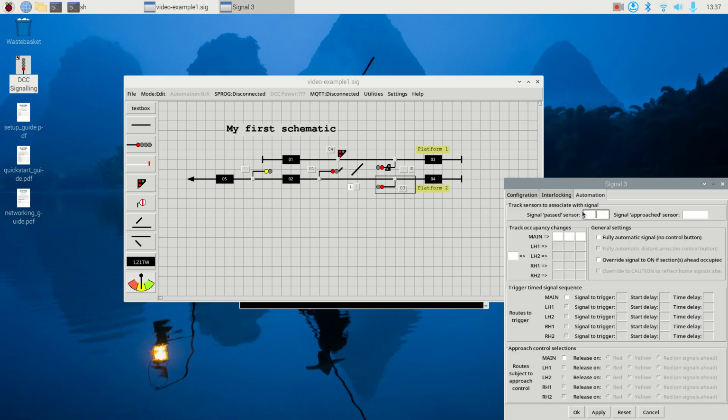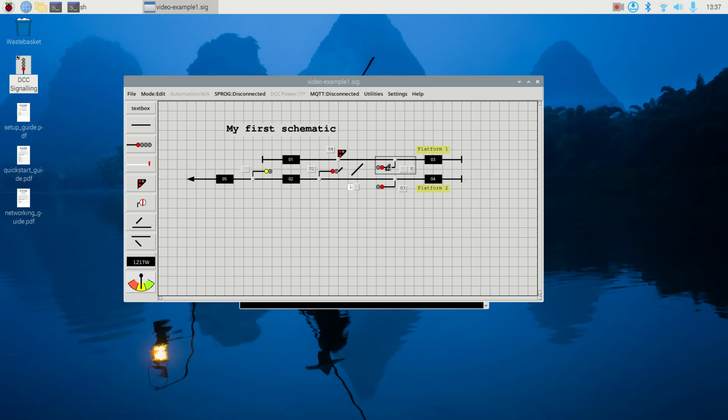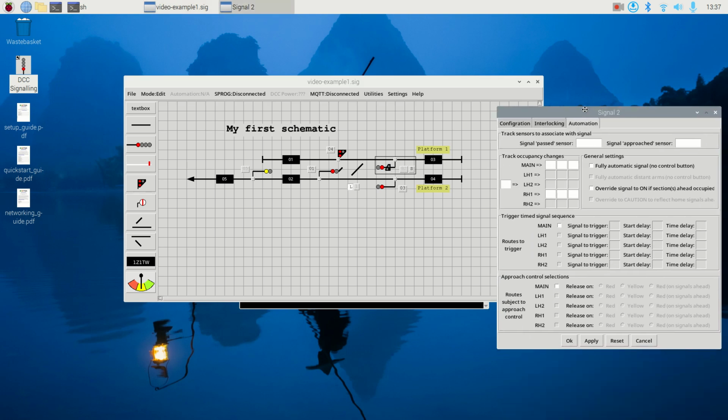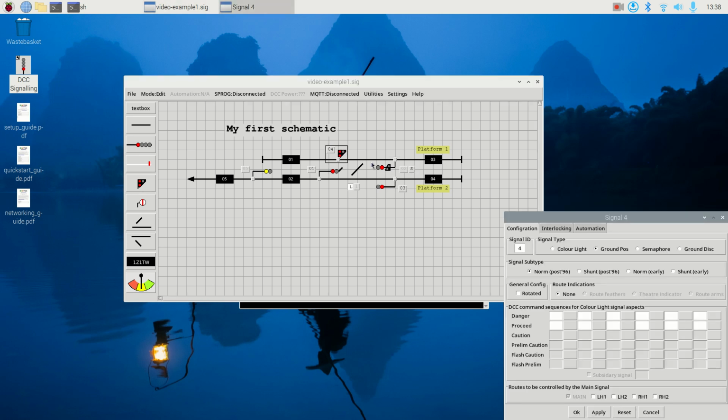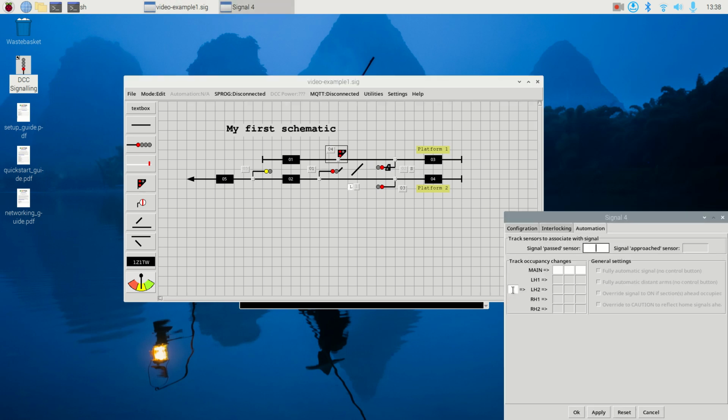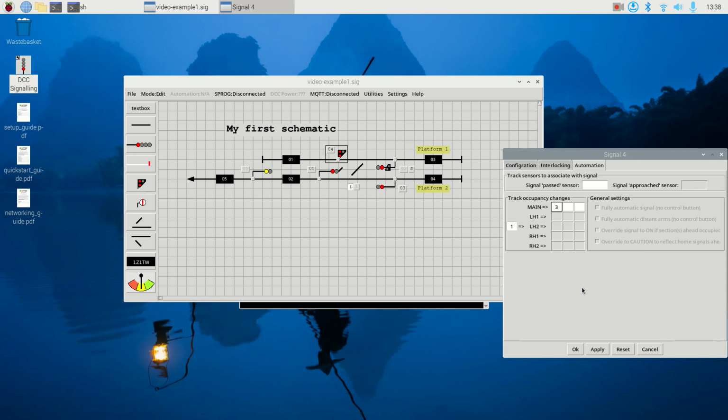Signal 3, really straightforward, only one possible route, out from track section 4 to track section 2. Signal 2, again, is another signal with two routes, and it's always going to be passing trains out from section 3, but the main route is out to the rest of the world, so that will be track section 2, and the right hand route is back into the siding, which is track section 1. And then finally signal 4, and that's again really straightforward, from track section 1 to track section 3.